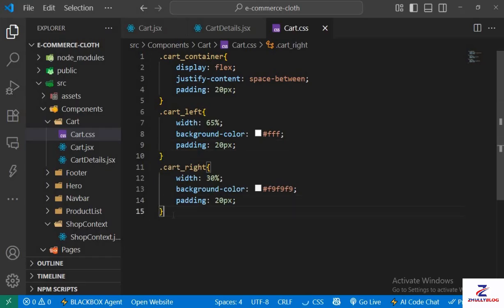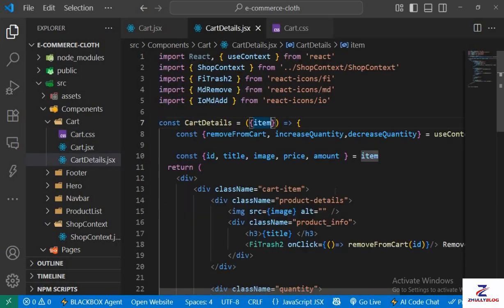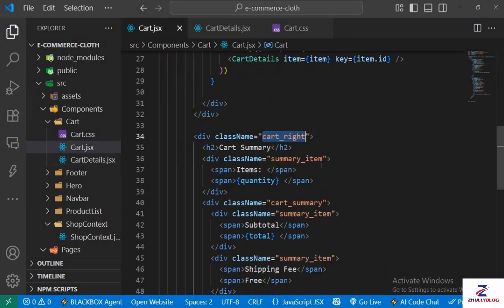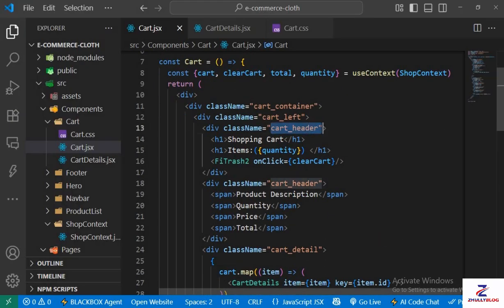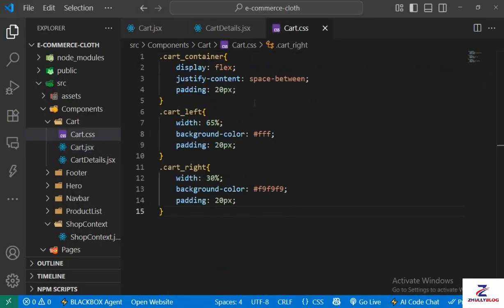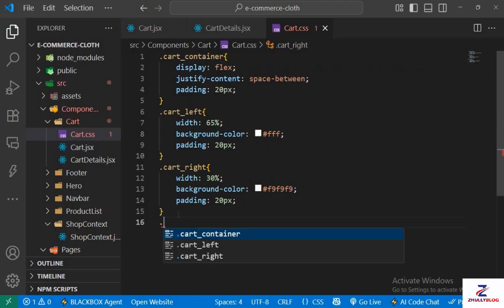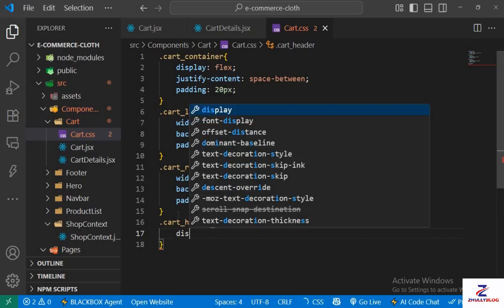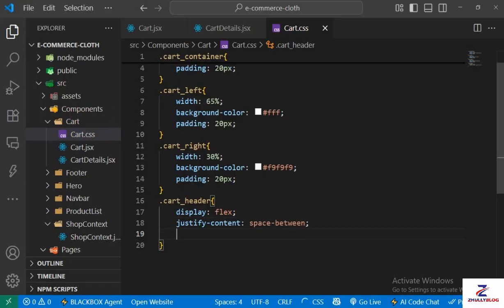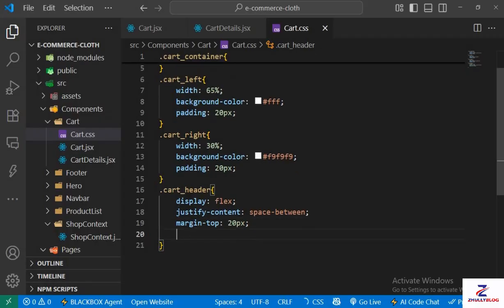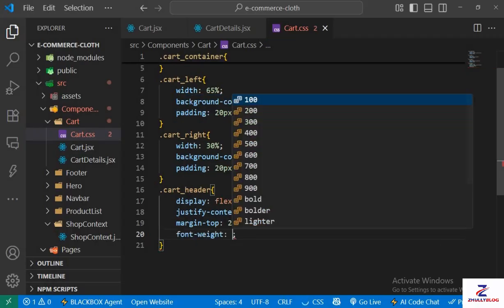Then next thing is going to be the cart header. So for cart header, I'm going to set display to flex, justify content, space between, margin top of 20 pixels, and then we'll set the font weight to bold.